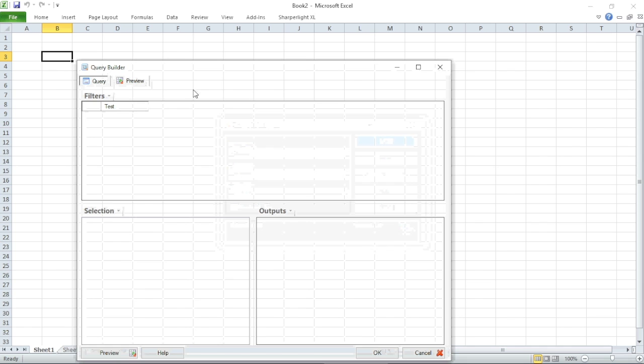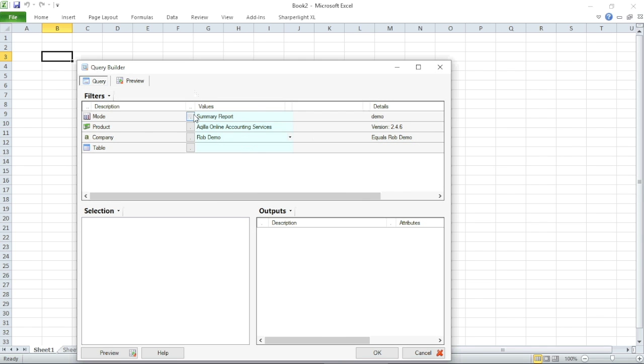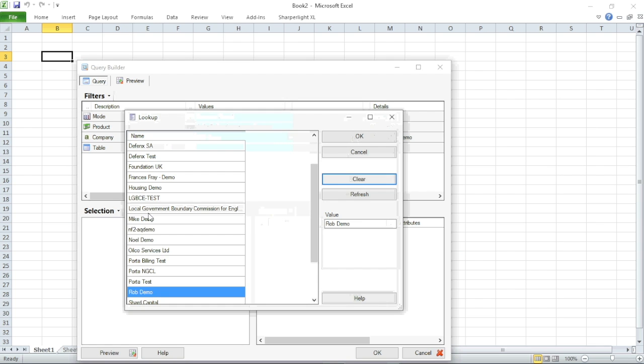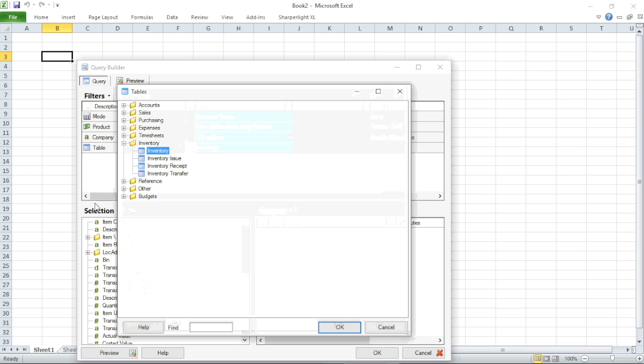When you've authenticated, the Sharperlight Query Builder will open. In the Filter pane, click on the small box next to Company. Double-click on the instance name that you wish to use. Next, we need to select the table containing the data we wish to extract. If not already expanded, expand the Inventory section and then double-click on Inventory. That's our data filter set up.